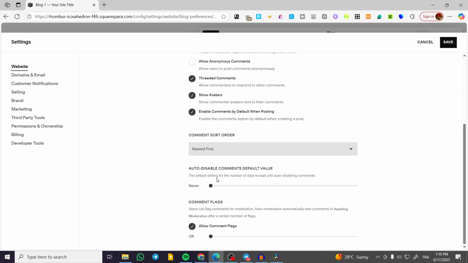You can set up the auto disable comments default value. For example, you can put a number for disabling comments after, I don't know, after you have posted. And also you can put some comment flags. Users can use flags on comments for moderation. For example, auto moderation automatically sets comments to waiting moderation after a certain number of flags, and etc. So a flag is a specific trigger that will be pinned to a comment, so you're going to take attention to it.